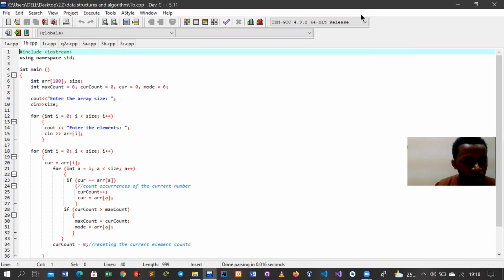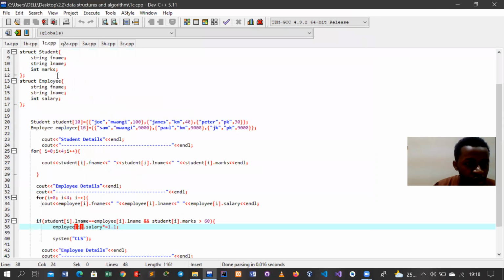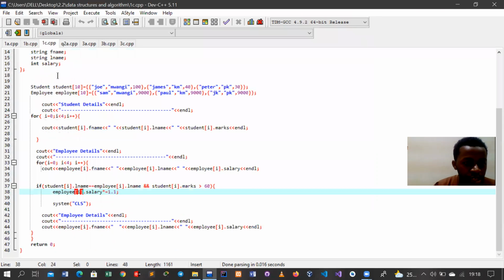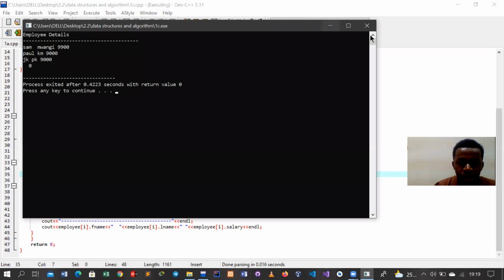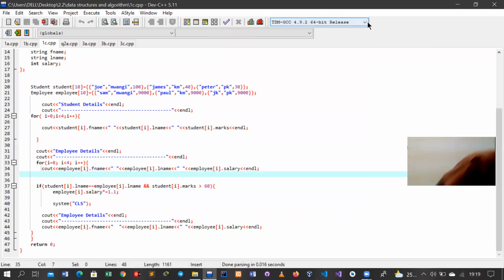Question number 3, Joseph. Basically, I'm covering the structure of a student and the structure of an employee. Initialize two arrays, student and employee, with their details. Then we put in their details for the student and the employees. Then we check if the second employee name is equal to the student second name. Then for that, we increment the salary by 1.1, which is a 10% raise. Then there is an increment in salary for student 1.